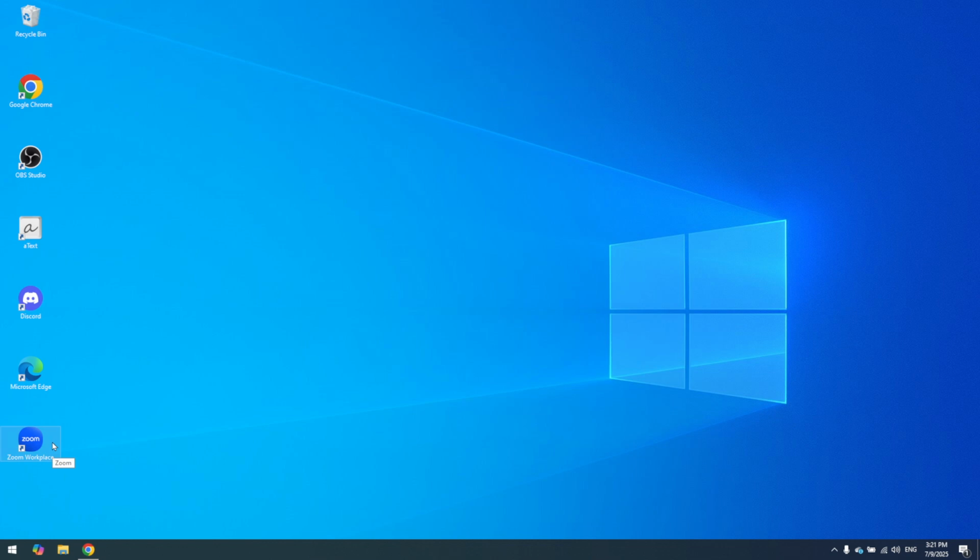Now, with your chosen software, find its icon either on your desktop or within your start menu. Once located, right-click on the icon. This action will reveal a context menu, giving you several options to interact with the software.